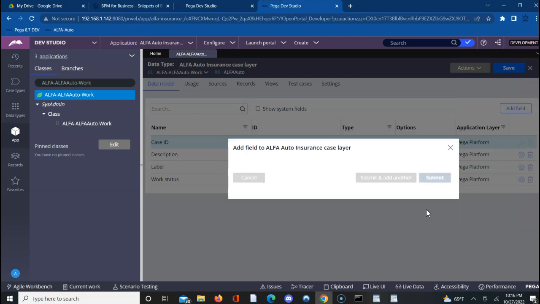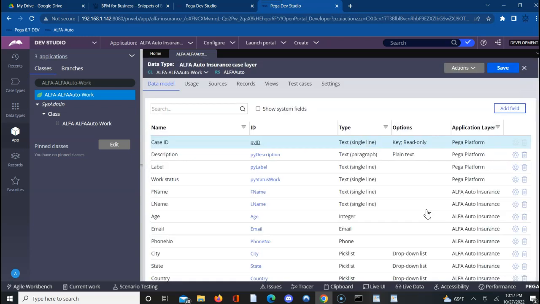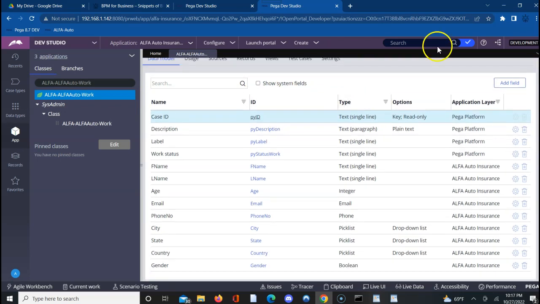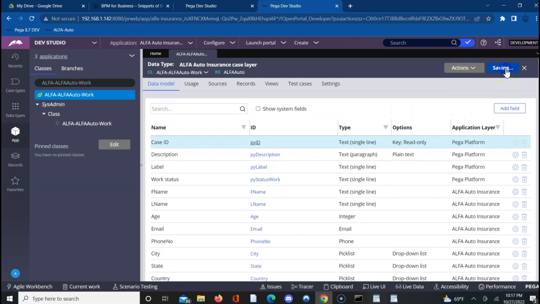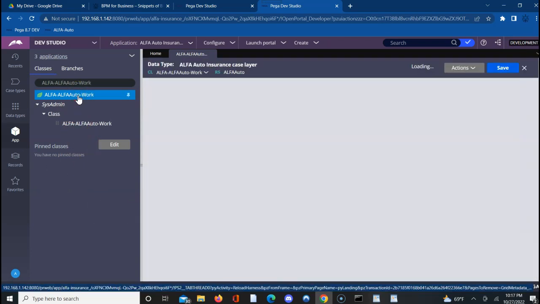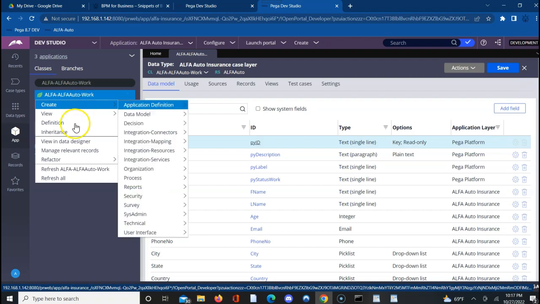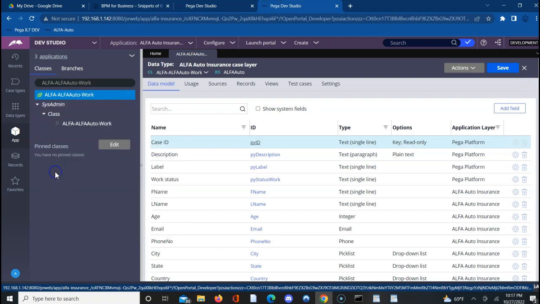Okay, let's submit this thing for now, and you will see once you refresh, you will see all these properties getting popped up here. Let's say we want to save this. These are the properties which we created. Let's save this, right? And then next thing is just come and refresh this particular work class to see, you know, there's a new category popping up here which will show you the data model. See, this data model will have all the properties which you created.